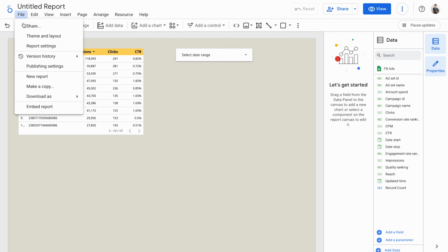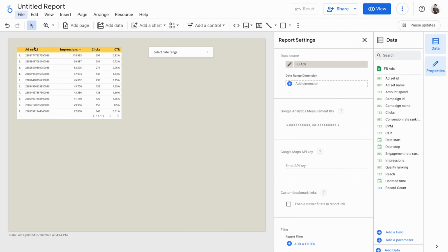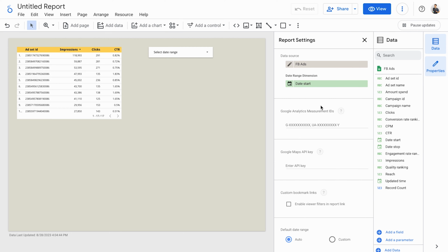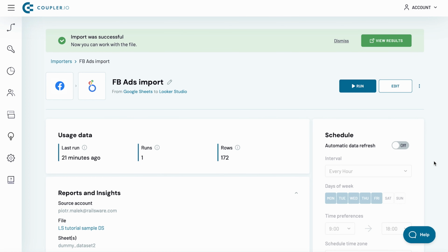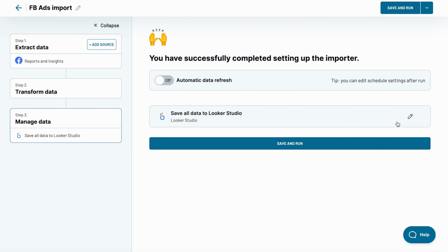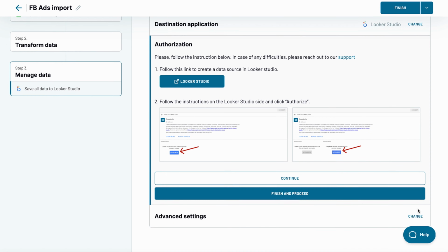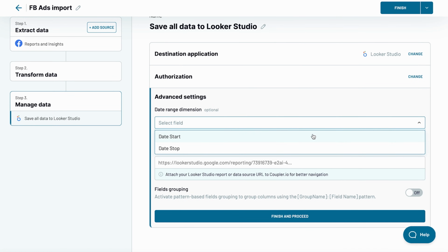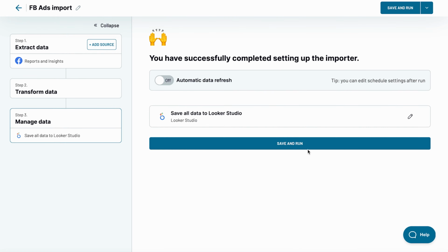Well, it depends. When working with Google connectors, you'll need to set up a data range dimension in the report settings. For partner connectors, you'll typically do it directly at the source. In Coupler.io, click to edit your importer. From the destination settings, choose the field you want to use as the data range dimension and run the importer.